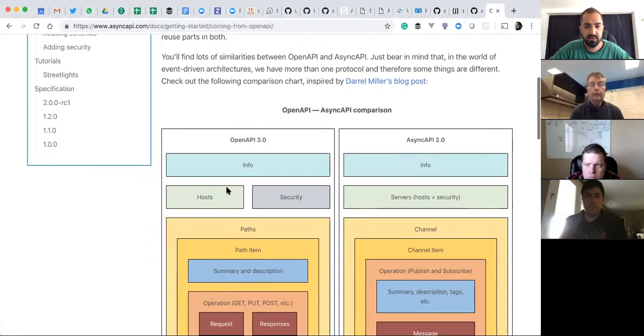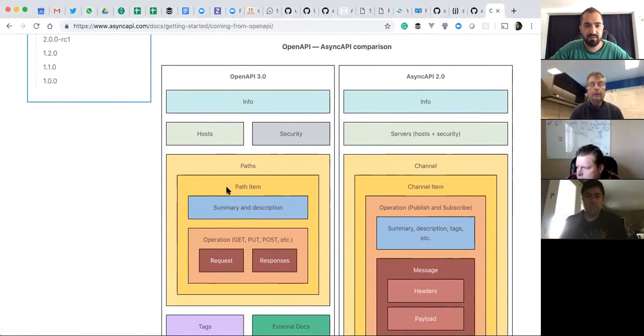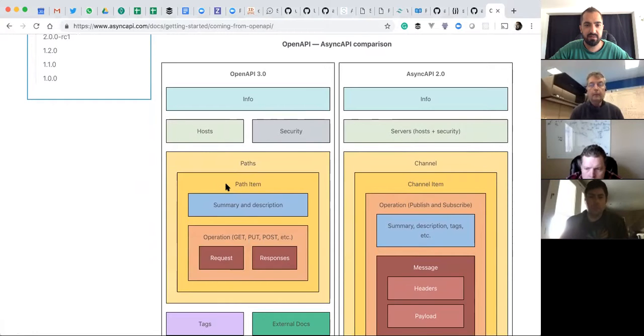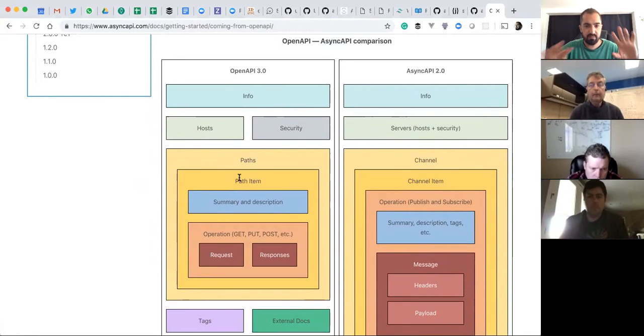From here, there are two big buttons to see how it compares with OpenAPI. I really recommend having a look at this chart, the OpenAPI AsyncAPI comparison, because I think it describes really well. This idea was taken from Darrell Miller's post on OpenAPI on how they compare Swagger 2 versus OpenAPI 3, and I really liked the idea, so I thought, okay, let's do it for AsyncAPI. I kept it simple for now.